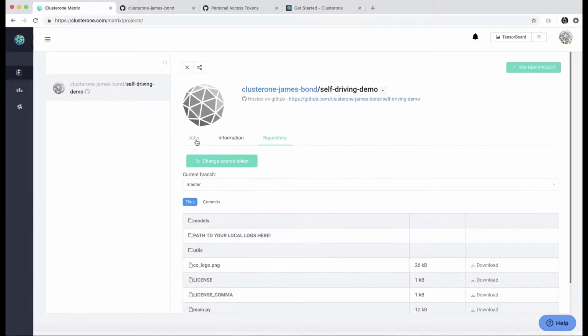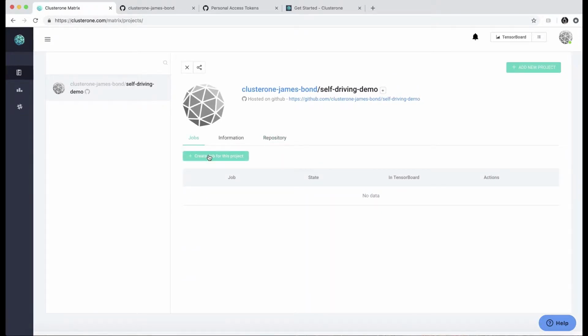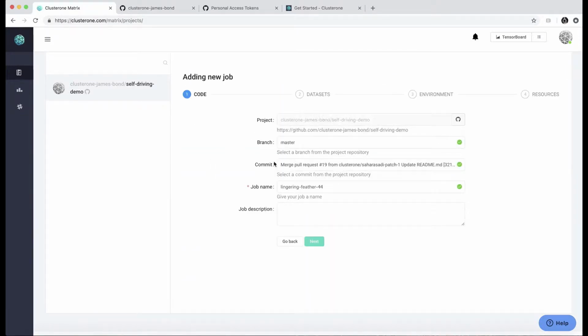So now we're going to go ahead and create a job under this project. On this first page, I usually don't change anything because I typically use the latest commit from the master branch, but I do like to provide a meaningful job name. This helps you keep track of the experiments you run.